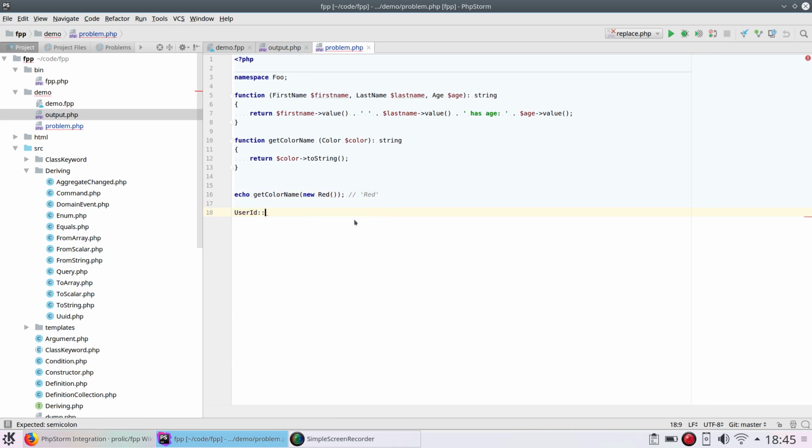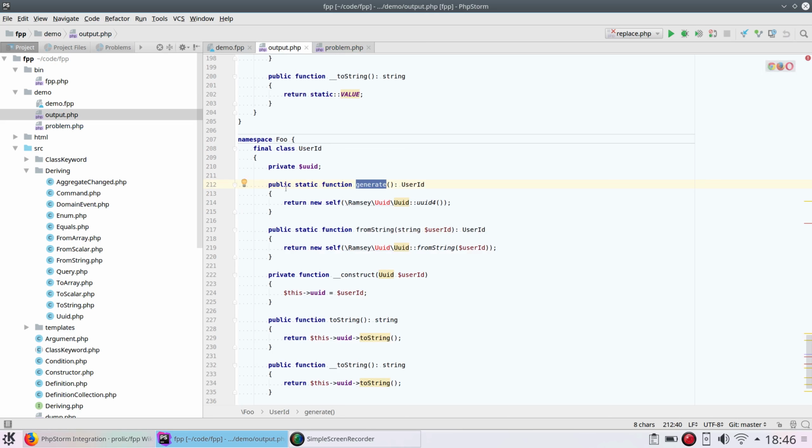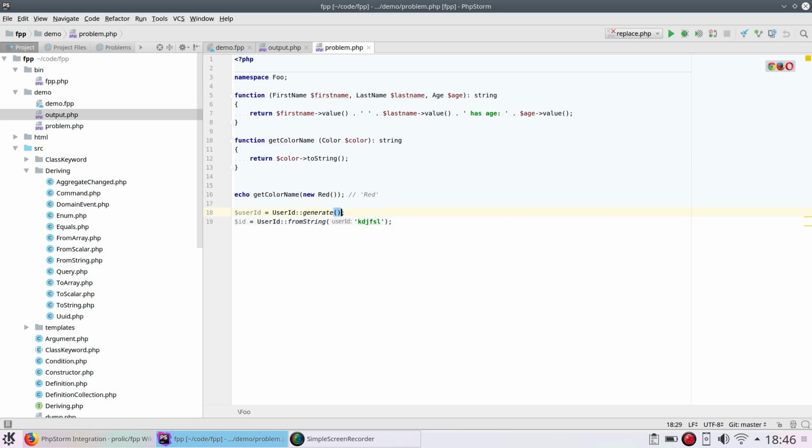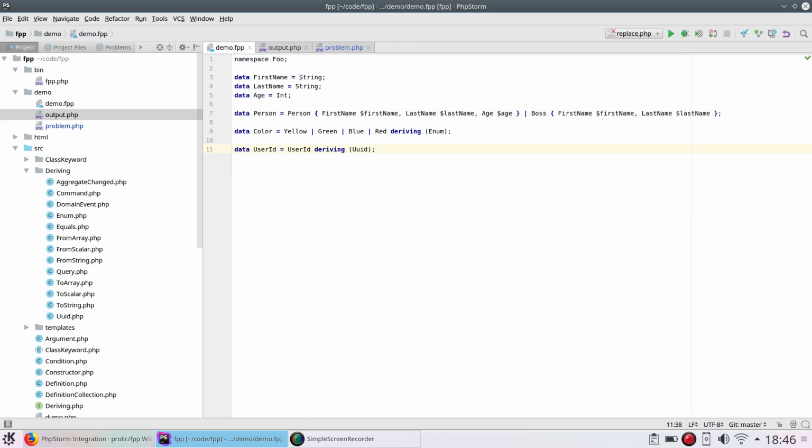We can do stuff like user ID generate, so this is here a user ID, or you can do user ID from string, and we have some value from the database. You can do toString here, and you can compare it. Is it equal to another user ID that I just generated? That's probably not the case. So this is really nice, right?